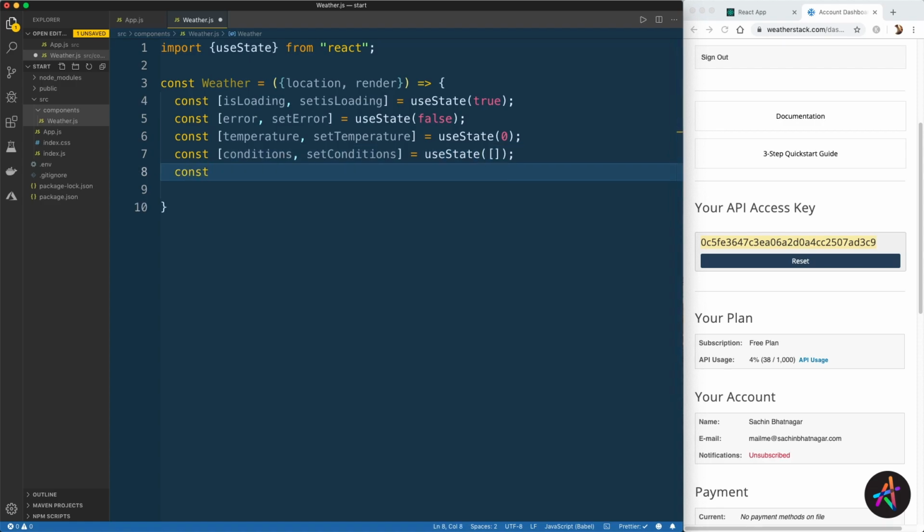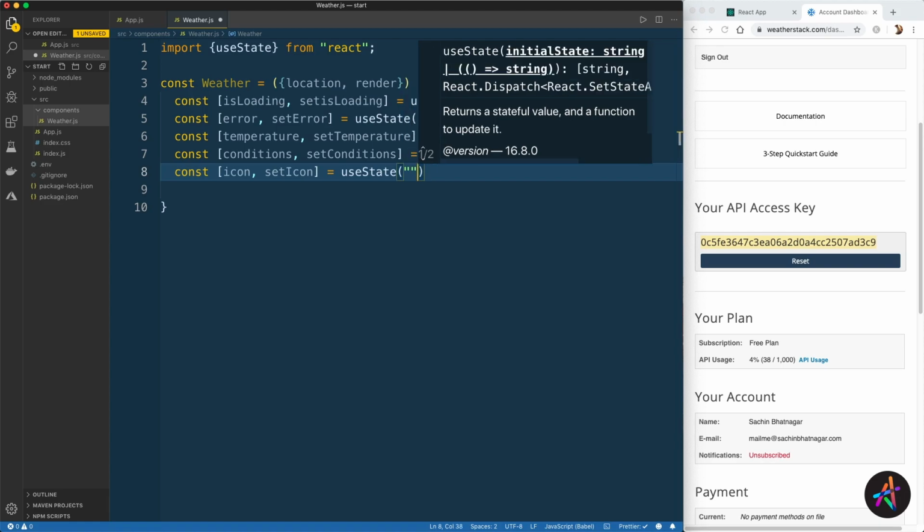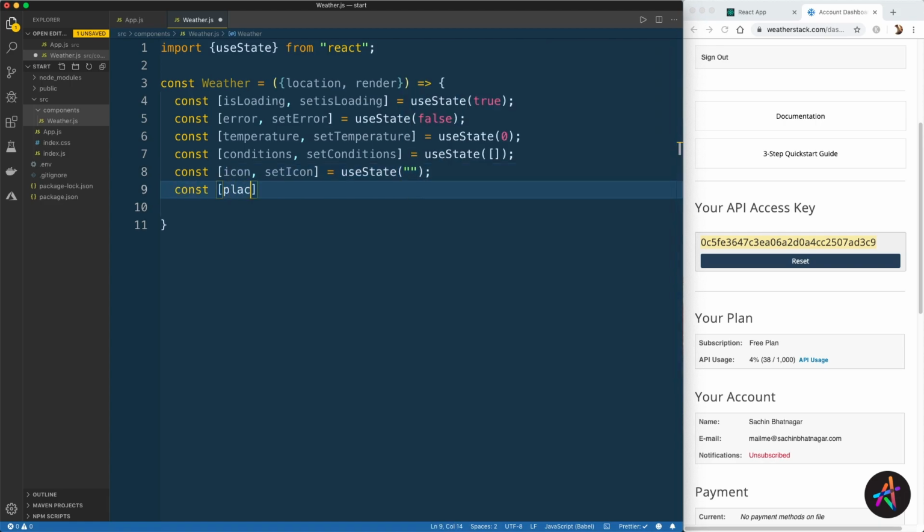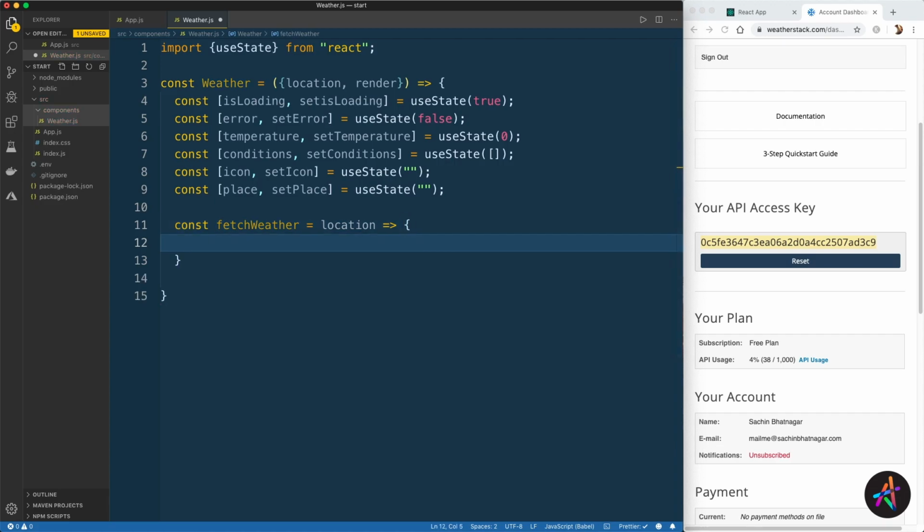We'll also get a URI to an icon depicting the current weather conditions, and finally, the place variable will be used to hold the name of the location and the country so it can be displayed properly on the UI. Once we have these state variables and their setter functions initialized, we'll create the fetchWeather function, which accepts a location string and queries the WeatherStack API before updating state variables with the data.